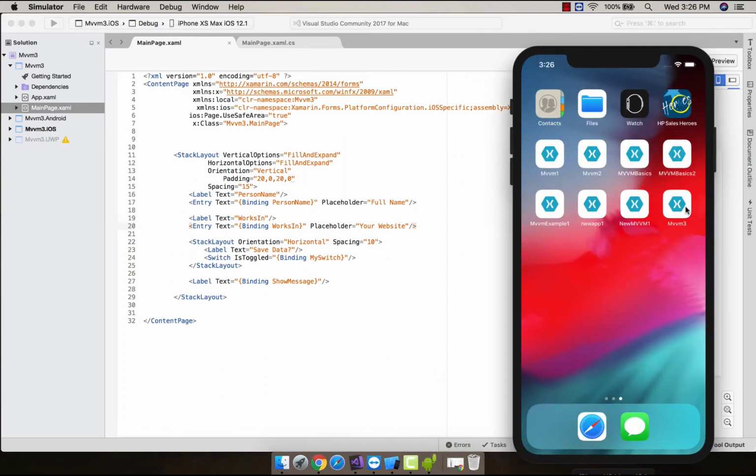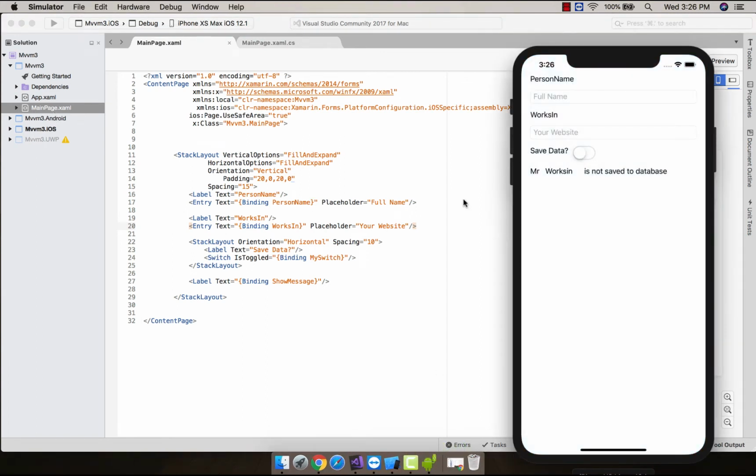So in this tutorial we are going to bind text entries. You can see over here, this is my text entry box and my UI gets updated as I type inside my text entry box, and this is my switch that is going to be bound to.